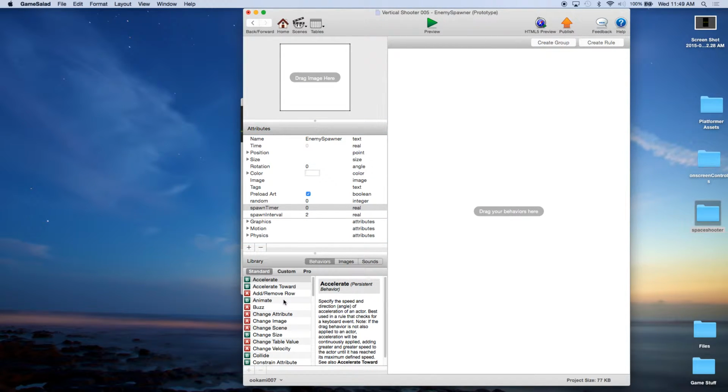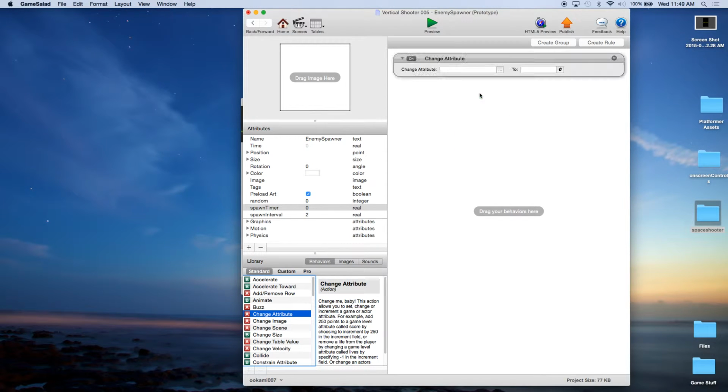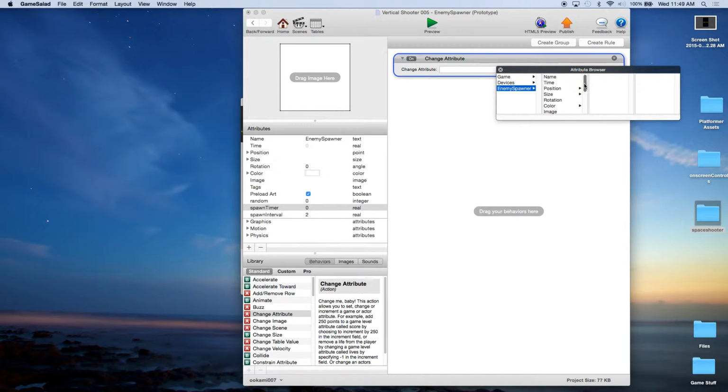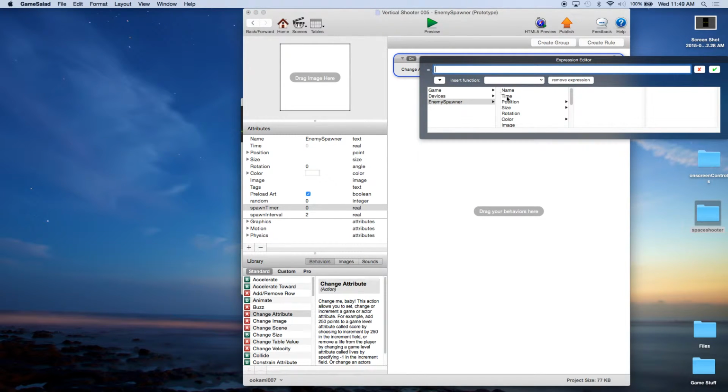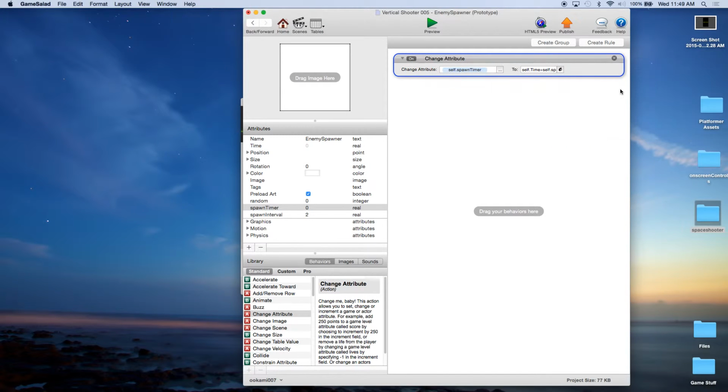Alright. And again, let's save often. We're going to come in here and change an attribute. So when we first come in, we're going to set our spawn timer equal to enemy spawner time plus our spawn interval. That should prevent it from spawning one immediately. So in this case, it'll give them 2 seconds before they start spawning an enemy.